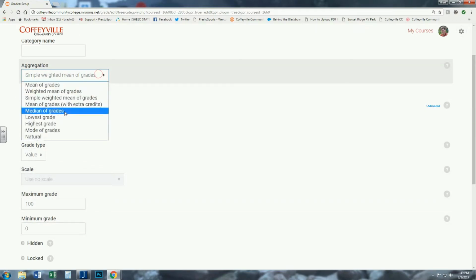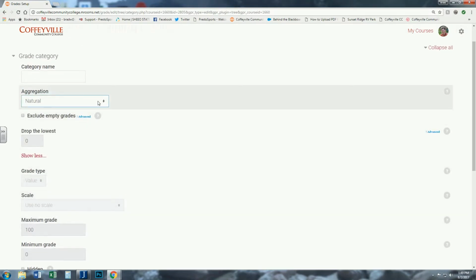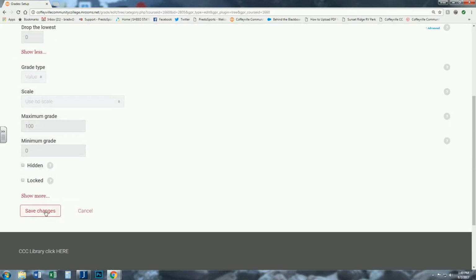The system has been programmed to know that if it's in natural, it doesn't need to toggle any of these down here. So if you want some of those opened, you may need to change your aggregation method. Those types of things. Some other things in the gradebook.